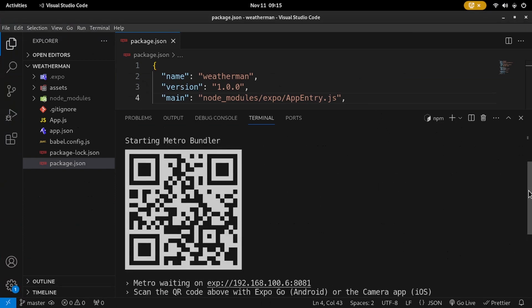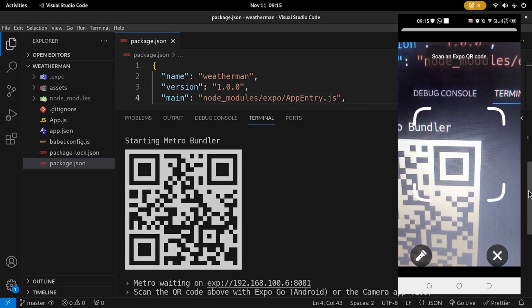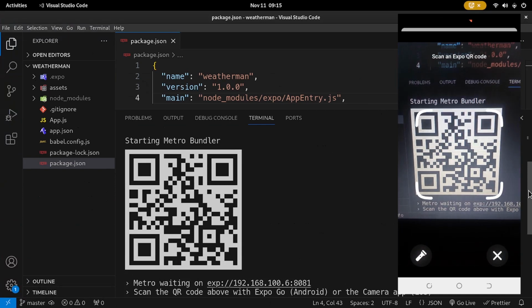So I have Expo Go installed, so let me just do that. So this right here is Expo Go, and you'll notice that I can go ahead and say scan QR code, and when I scan it, look at this, it's going to scan.